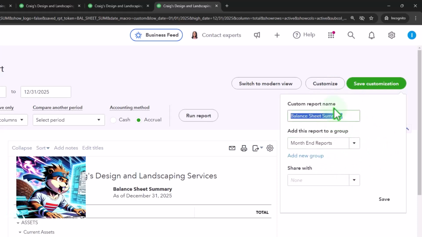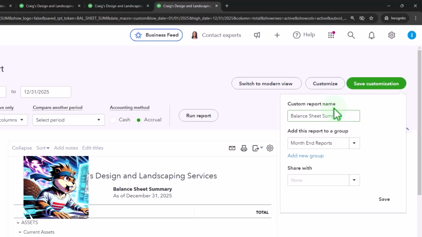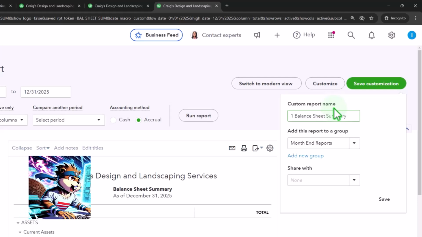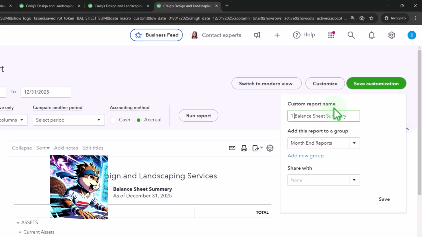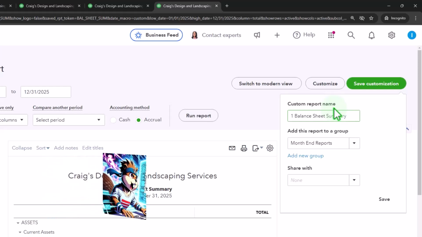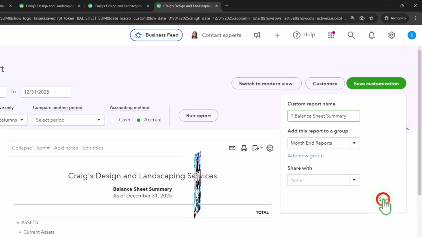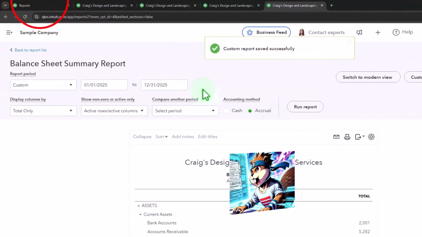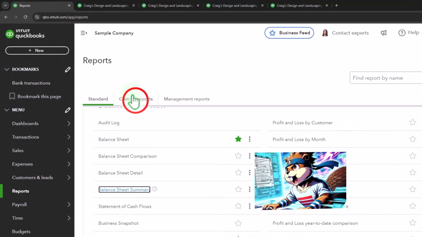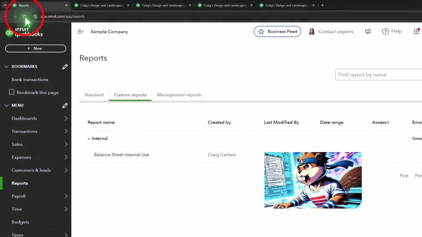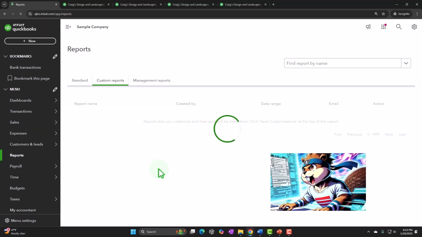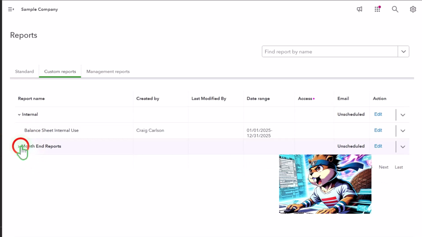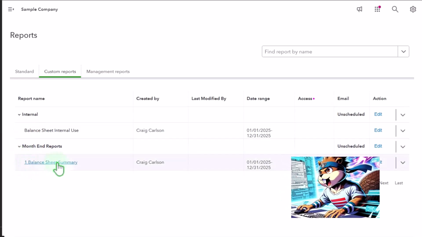Now, instead of just calling it a balance sheet summary, I'm going to name it 1 and then balance sheet summary, because that number 1 will then group it as the first report in the names of my reports as they are grouped in my customized report section. So let's go ahead and save that. So now I can go back into my first tab, go to the customized reports. I'm going to refresh it with the little refresh button up top. And let's see, qué pasó, what happens? There's the month-end report. So now I've got this report in there for the month-end reports.